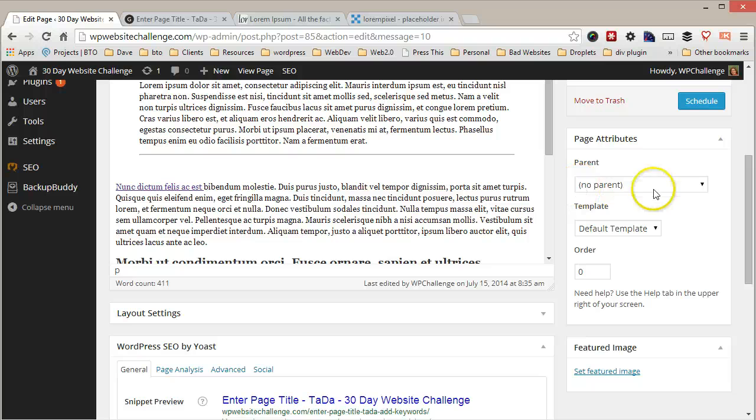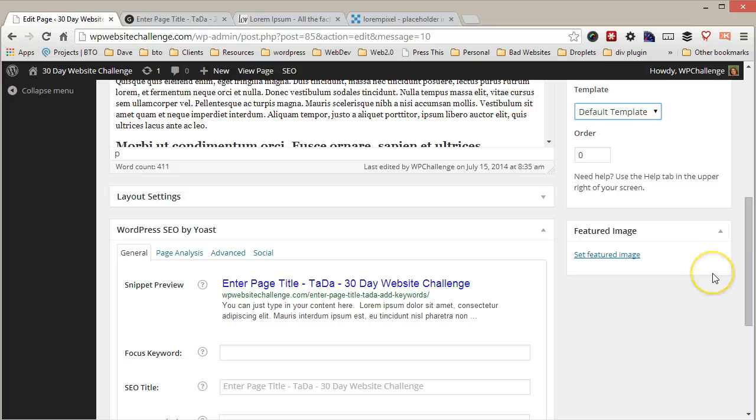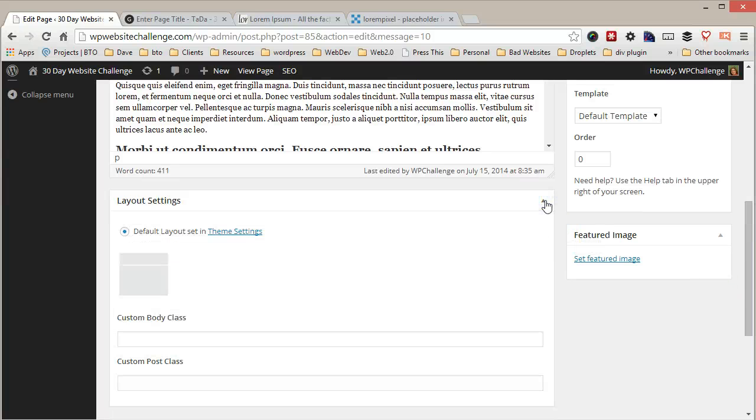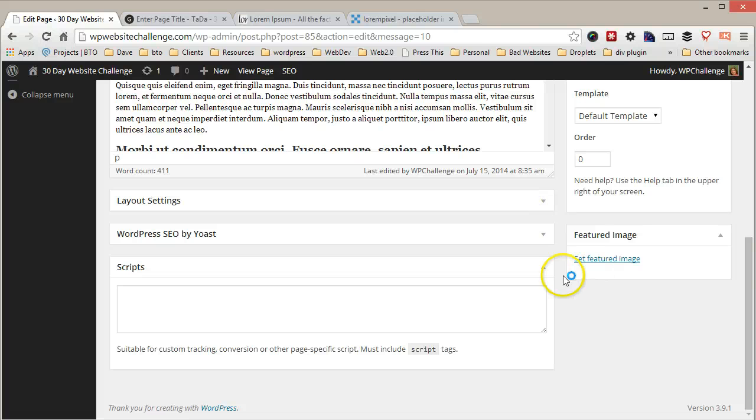Some other things that you have here, you'll see with pages, you can set a page as a child of another page. Depending on your theme, there might be different templates available to you. So my theme has an archive, a different format for the archive pages, a different format for the blog page, and a different landing page format. You can select those. And then there are some other things happening down here that are based on either your plugin or your theme.